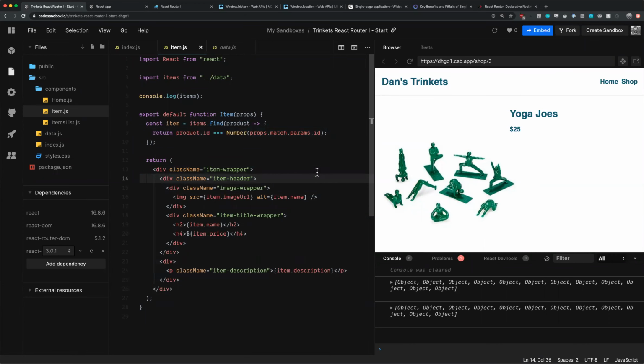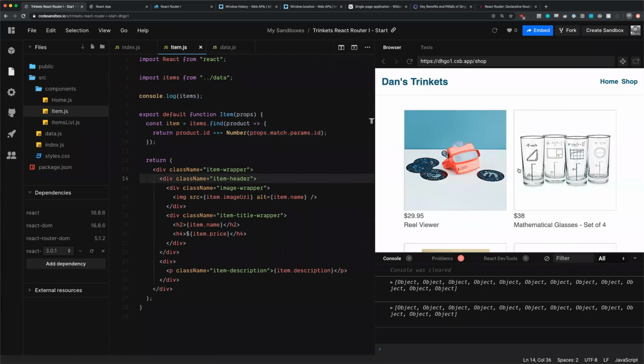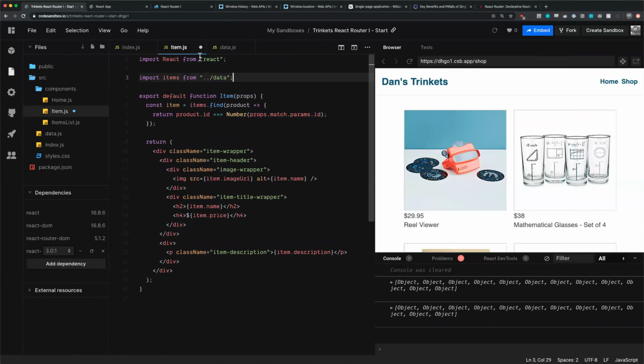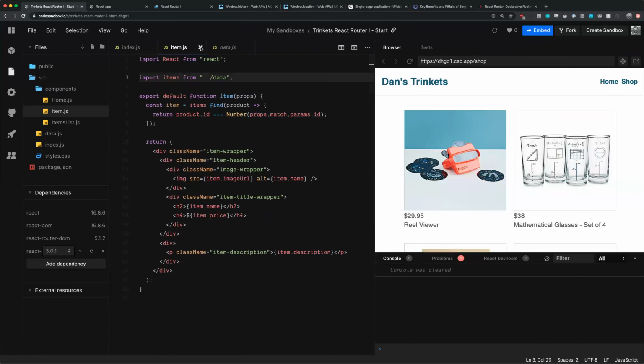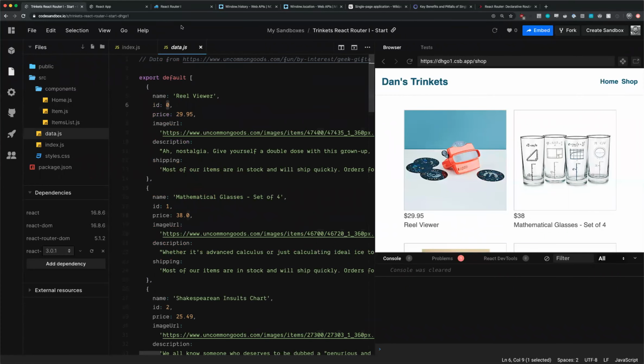Like I said, if you're confused right now, that's normal. That's fine. Working with the params and understanding them a little bit at a time will help go a long way. One thing that we also need to do is create a link from our shop to each item. All right. So our item page is done. I'm going to get rid of that. Our data is sort of done.